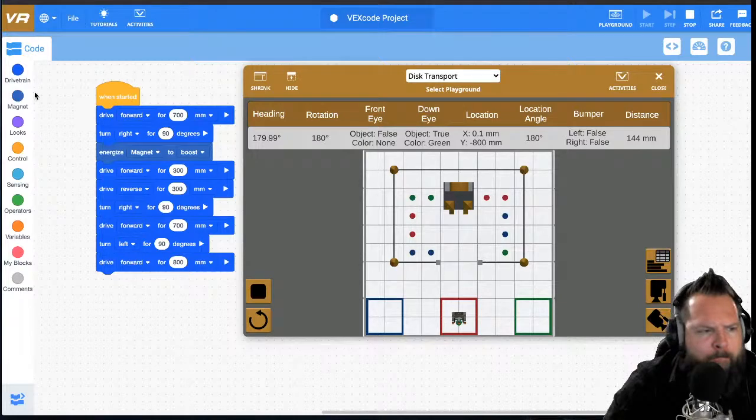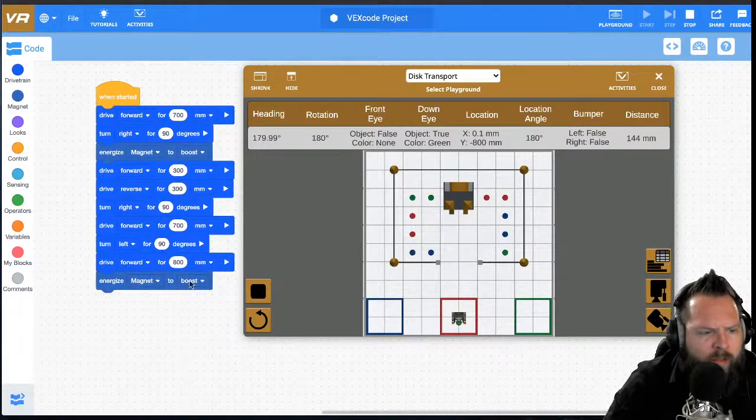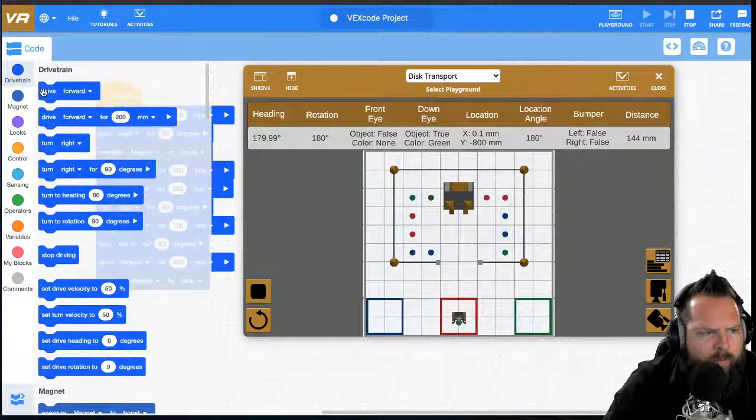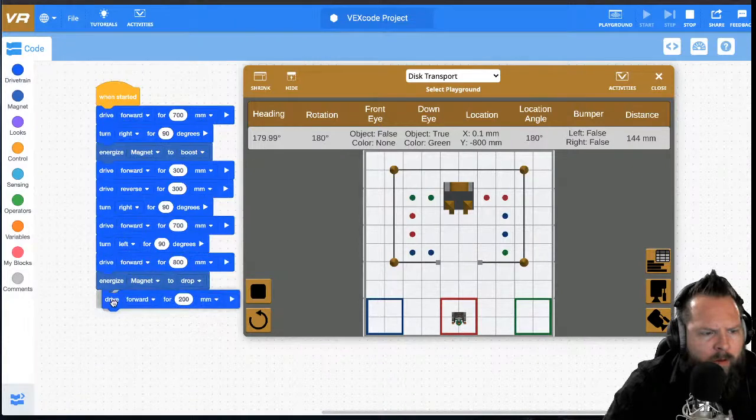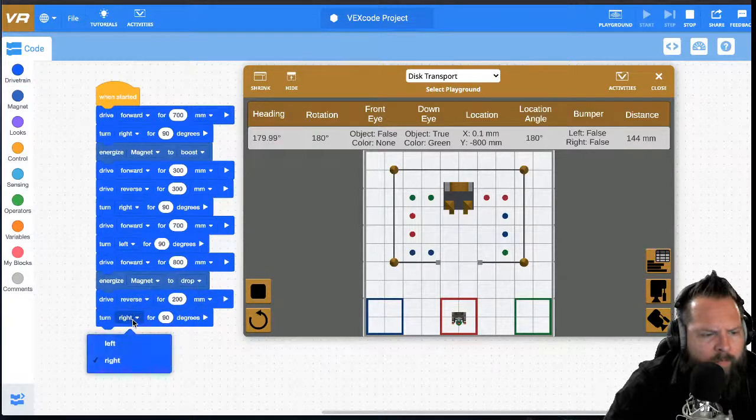Okay, and then magnet. Change the magnet to drop. Then drivetrain, drive in reverse for 800. Drivetrain, turn left 90, and then I'll be ready for my next one.